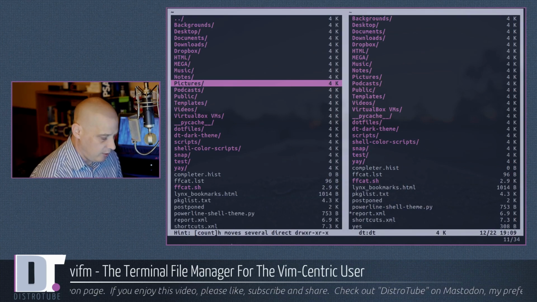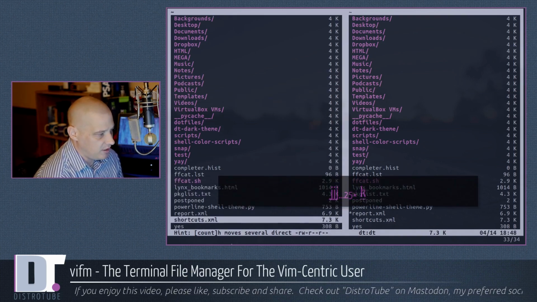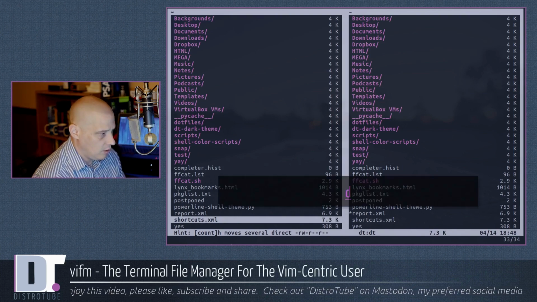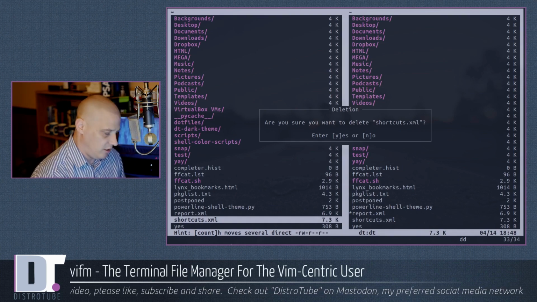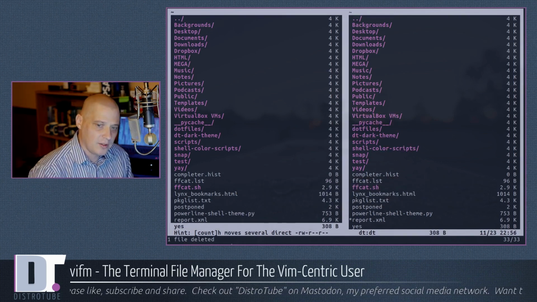So DD, we were talking about DD. Let me navigate down. So if I want to delete something, how about this shortcuts.xml file? DD to delete. It's going to ask me, are you sure you want to delete? Y for yes, N for no. Yes. I just deleted shortcuts.xml.